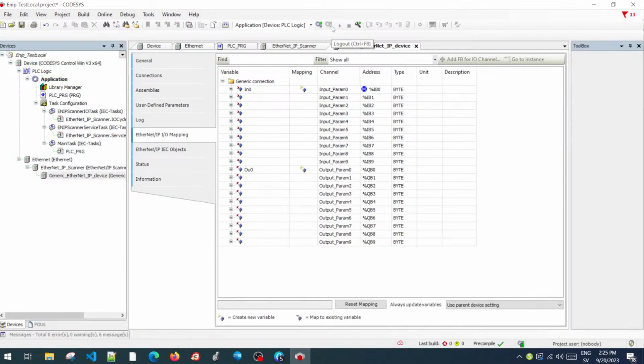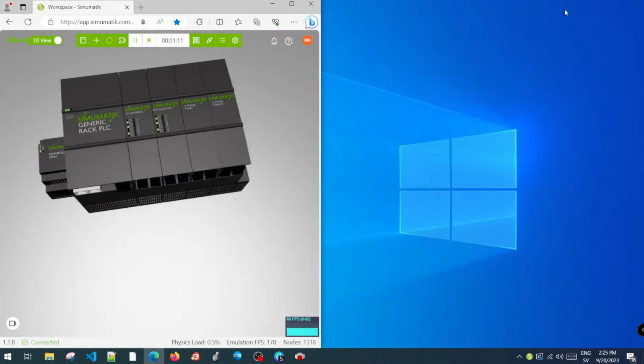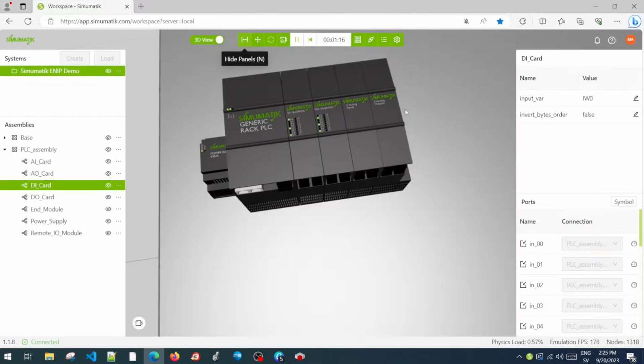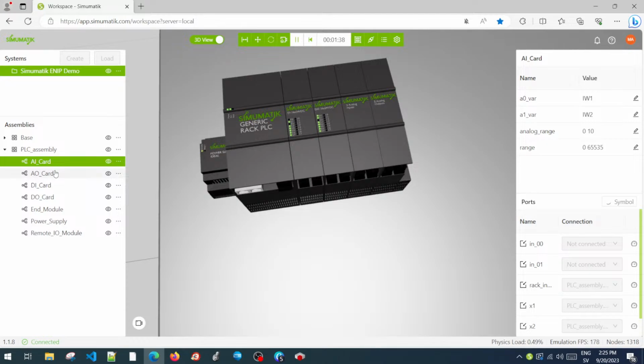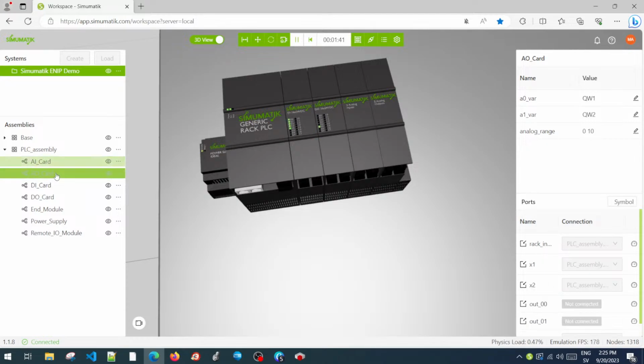Yeah. The thing is that if we look at the model here, I'm going to show it. How have we addressed the input and output cards in Simumatik? As you can see here, we wrote in the input card, this is going to IW0. So that means that these 16 inputs will end up in byte 0 and 1. And then the outputs in QW0. So it's the first output, or the first byte and the second byte, or 0 and 1. Yeah. And so on with the analog inputs and then analog outputs.